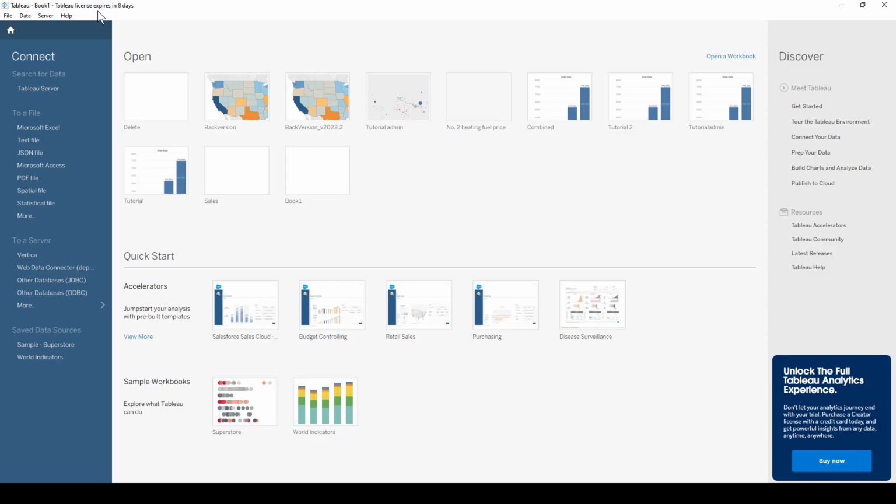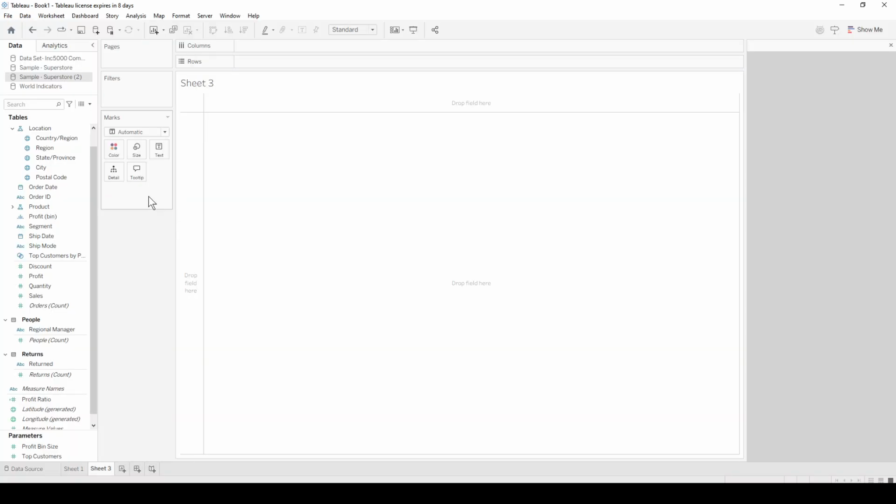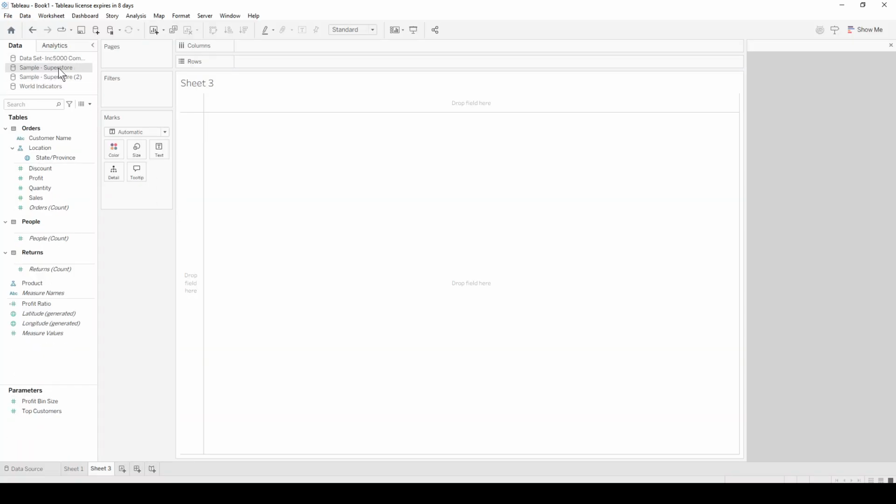Open Tableau in your browser or on your desktop and make sure you're signed in. Connect to your dataset. I'll use the sample Superstore data so the layout is familiar, but any dataset with a few numeric measures will work the same way. Create a new worksheet so you're starting fresh.